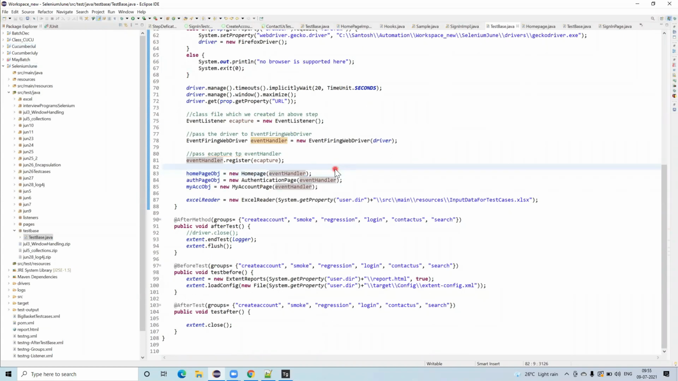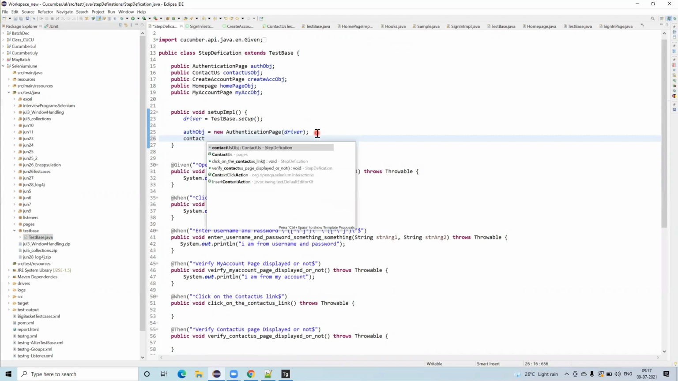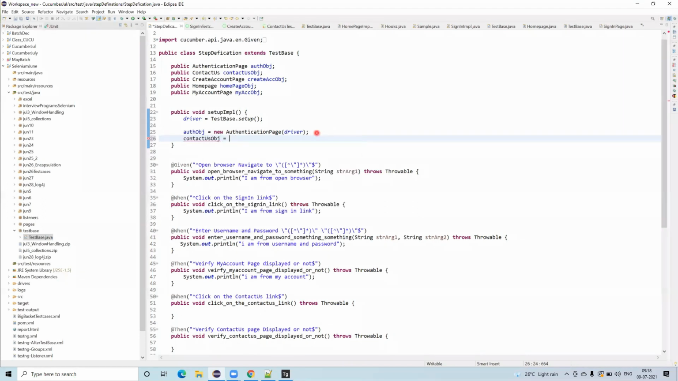It is done. So like the same here also, we have to pass the driver. The first one is auth obj. Auth obj is equals to new authentication page, and we have to pass the driver here. Like that we have to pass. One second, I'm getting contact us obj is equals to new contact us, and under this also I will need to pass the driver.